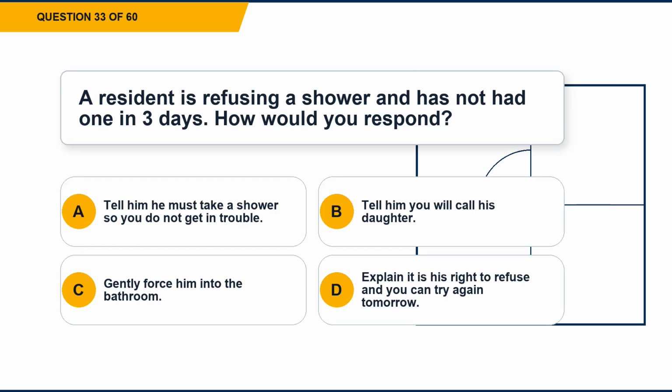Question 33. A resident is refusing a shower and has not had one in 3 days. How would you respond? Option A, tell him he must take a shower so you do not get in trouble. Option B, tell him you will call his daughter. Option C, gently force him into the bathroom. Option D, explain it is his right to refuse and you can try again tomorrow.